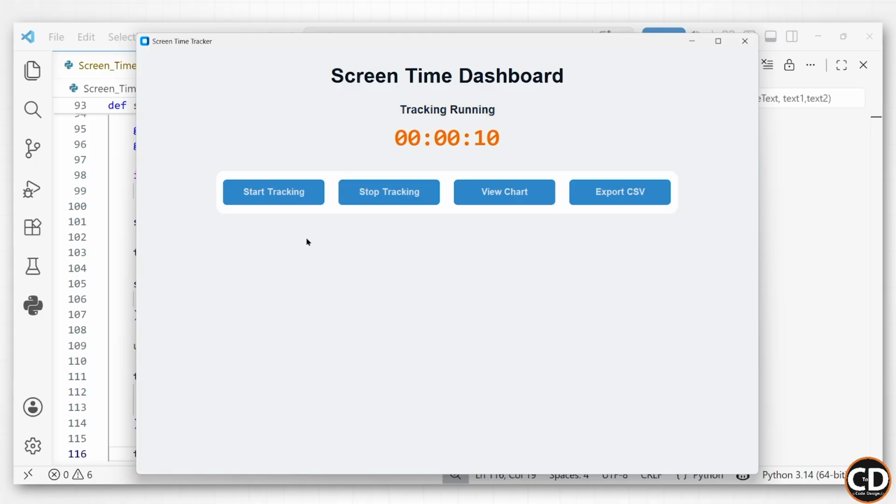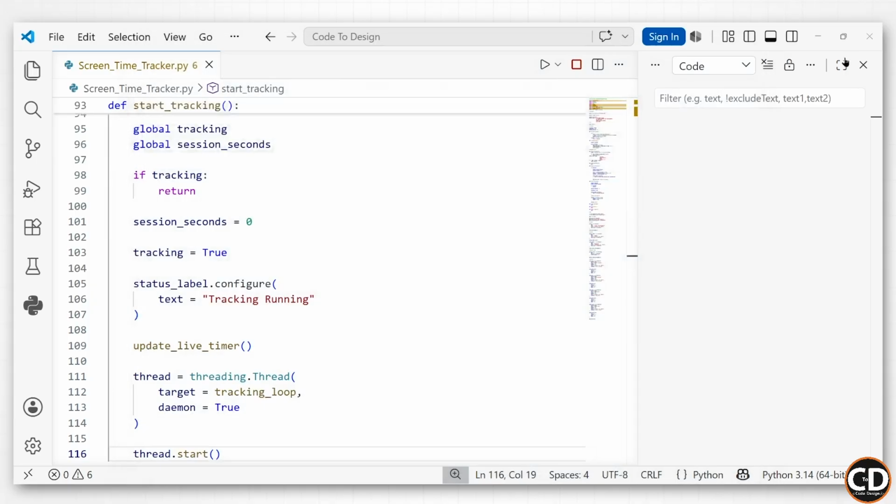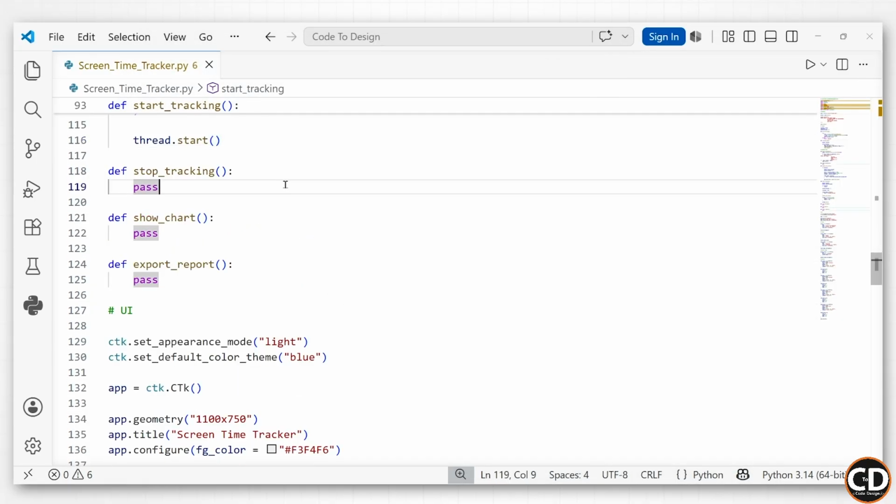Now, from a user's perspective, there's no longer any doubt about whether tracking is active. The timer provides immediate feedback that the application is currently monitoring activity. And honestly, this is one of those moments where the project starts feeling real, because we're no longer just creating interface components. We're creating components that respond to user actions and update themselves dynamically. Now we'll build the stop tracking functionality so users can properly end the tracking session and save their data.